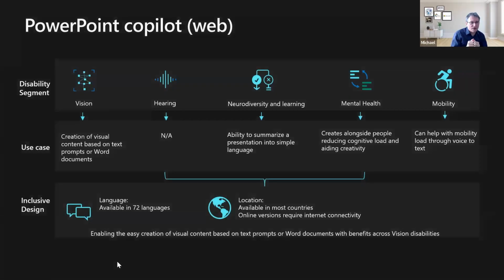Now, why is this important? Why is this key? How can this bridge, for example, the disability employment gap? We have this kind of slide set against all our tech, so do contact your account executive, for example, and ask to know more. But this one is for PowerPoint. Basically, you see the disability segments: vision, hearing, neurodiversity and learning, mental health and mobility. Then you see the use cases, and then we talk a little bit about inclusive design.